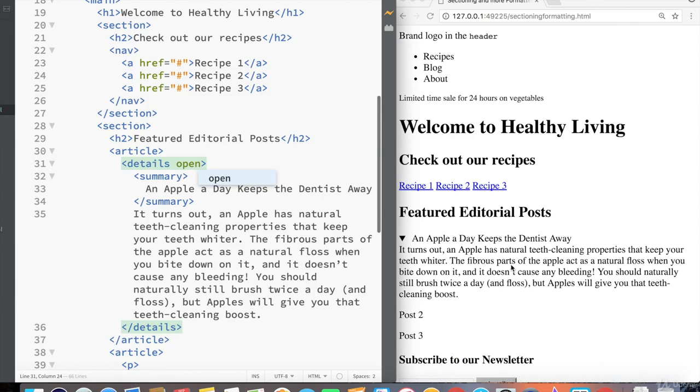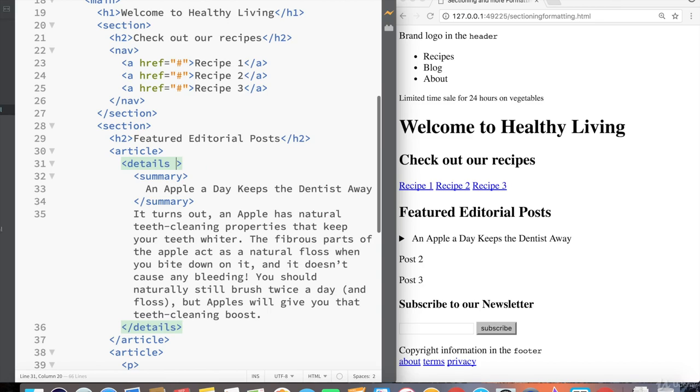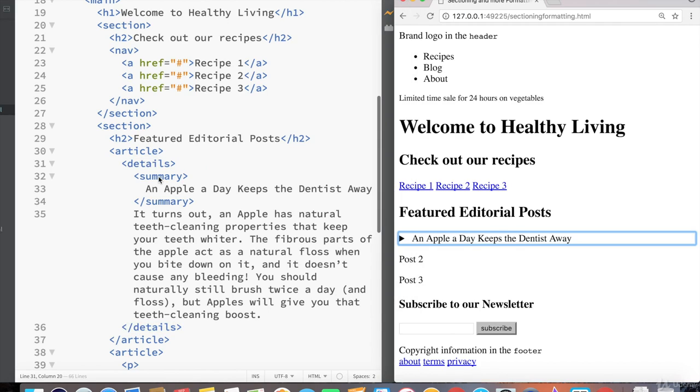So it turns out an apple has natural teeth cleaning properties that keep your teeth whiter, the fibrous parts act as a natural floss, and it doesn't cause any bleeding. You should naturally still brush your teeth twice a day and floss, but apples give you that teeth cleaning boost. So this open attribute opens a details tag by default. If it's closed by default, users can click on this and it'll open up the details.